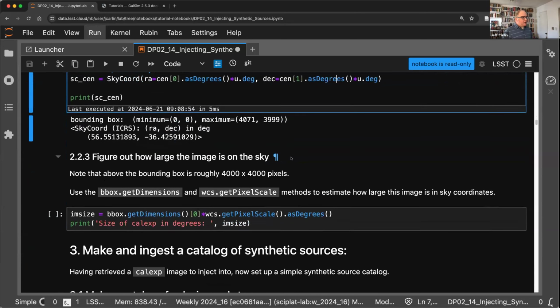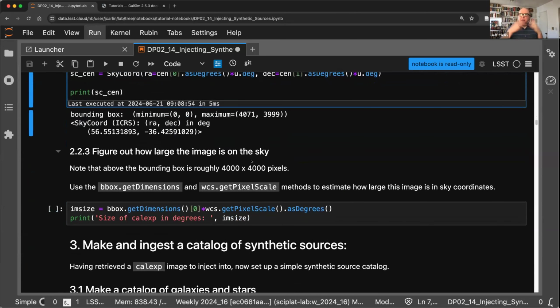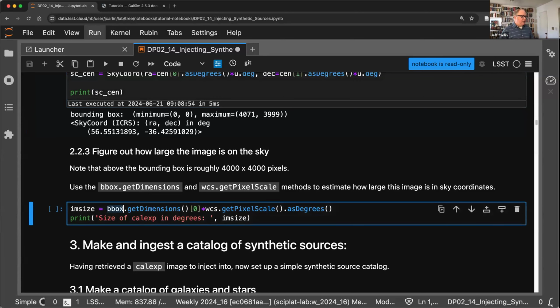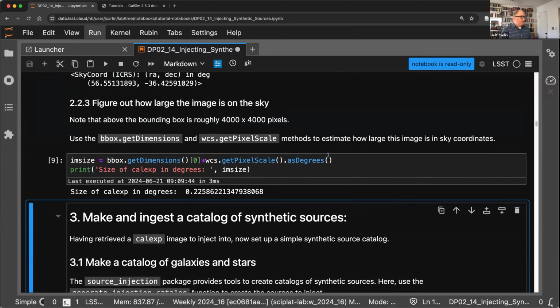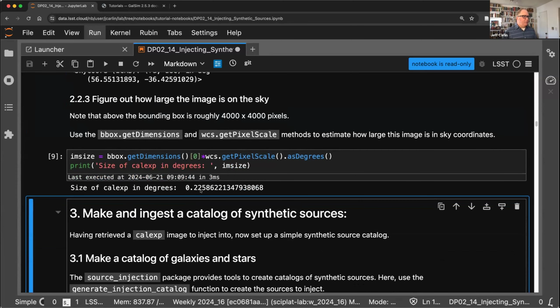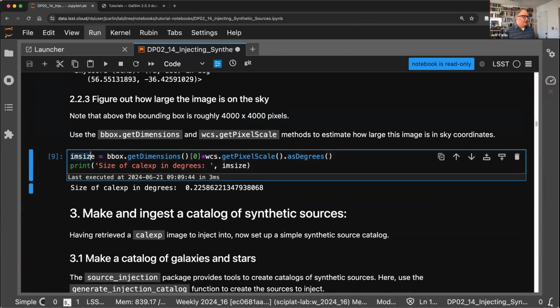And then we want to know how large it is on the sky because we're going to generate a catalog of artificial sources. And so we want to know how large an area they should span. So you can use this bounding box method called getDimensions. And then you multiply it by the pixel scale, which comes from the WCS, and convert that to degrees. And that tells you that the image is about 0.2 degrees on a side. So we'll use that information in just a minute. We've saved it as a variable called msize.